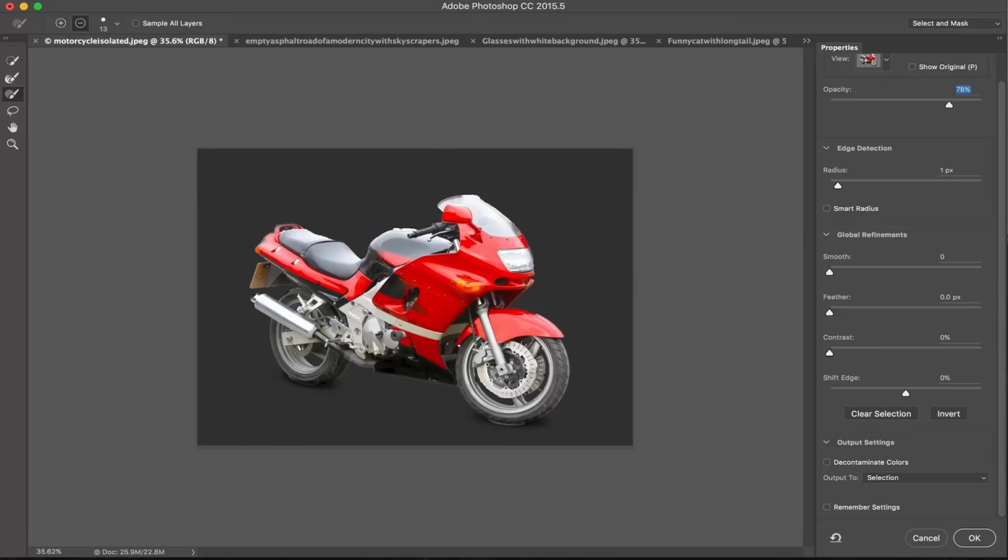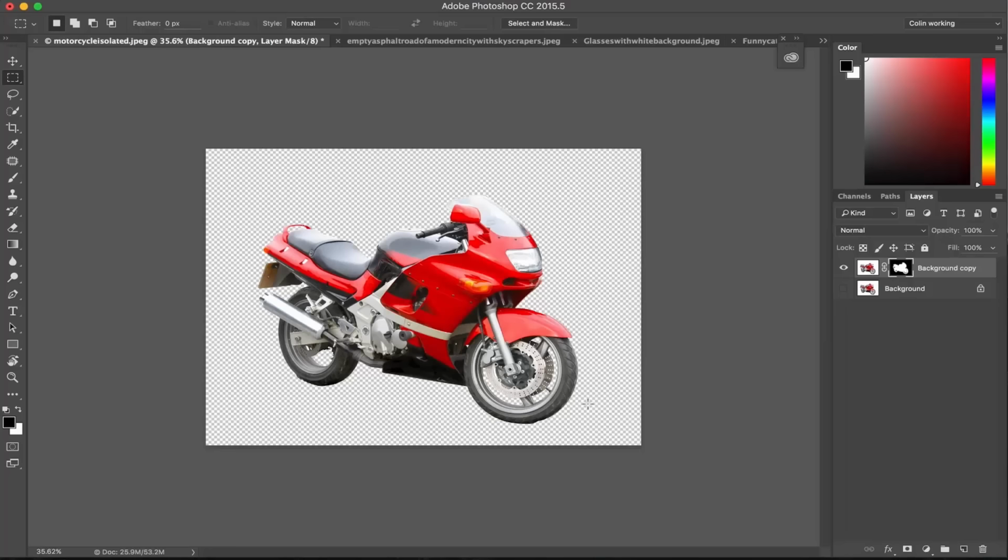So I'm going to hit the Alt or the Option key. I should really zoom in for this, but I'm just trying to extract that tire there. That looks good. And here. All right, that's good. So we got this one. We're going to output to a new layer with a layer mask. Click OK. Boom, we've got the bike.